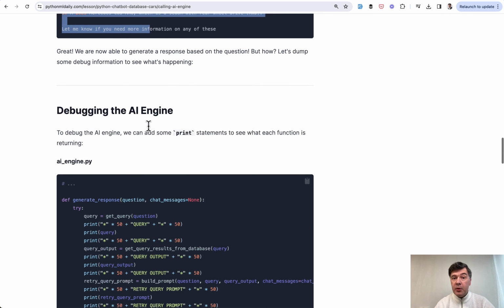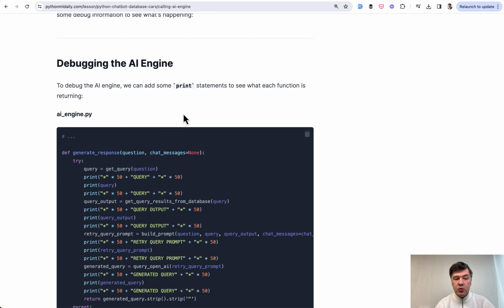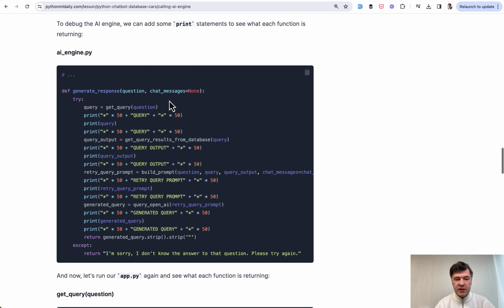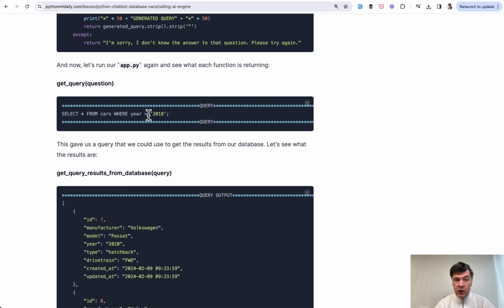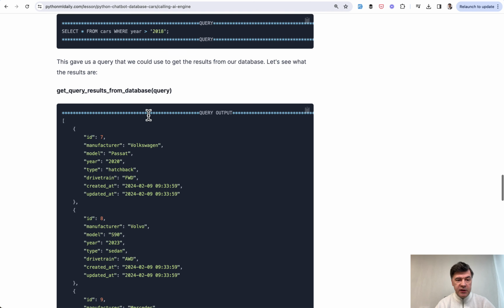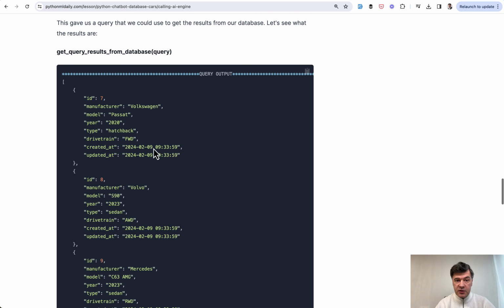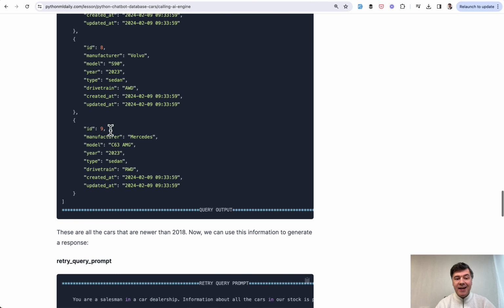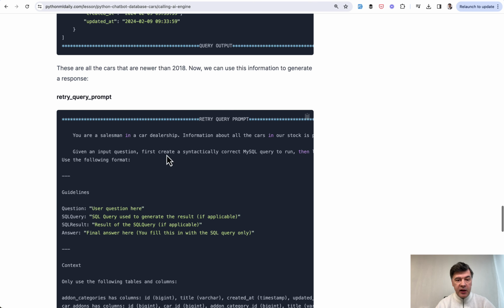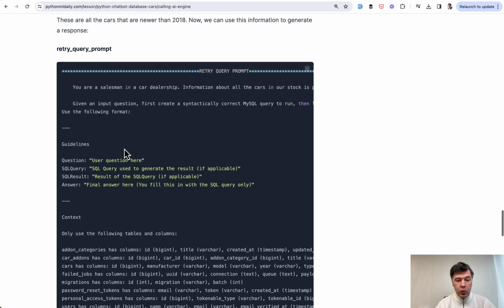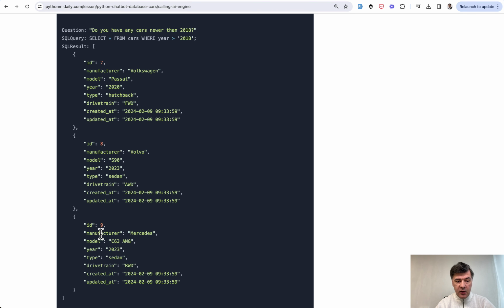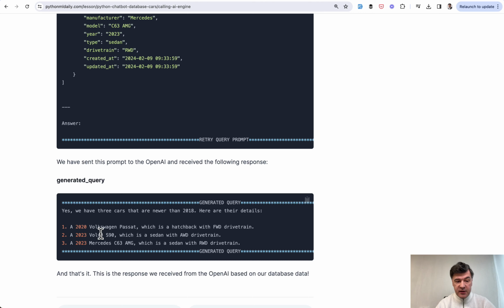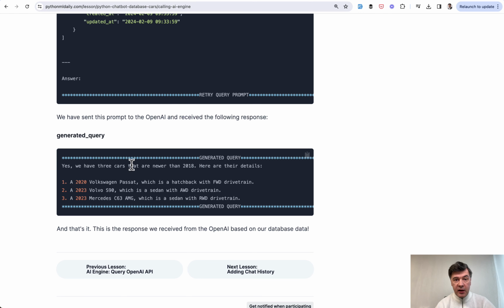Now let's see what's happening under the hood in AI engine with a bit of debugging with print statements. What would be the result? First, we get the query, again generated by GPT. Then these are the results from the database in JSON format. Then we pass that again to ChatGPT, to OpenAI, with the prompt, with database columns, and with the results inserted. And then it returns us the text-based human language result.